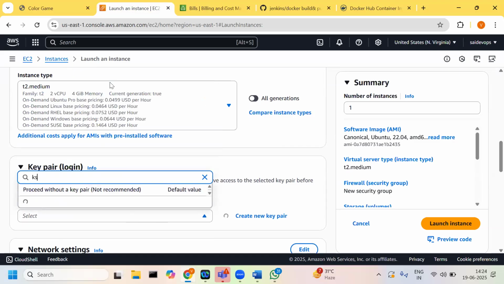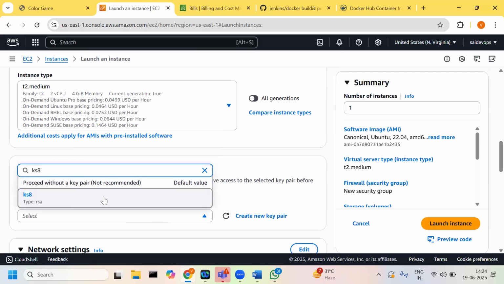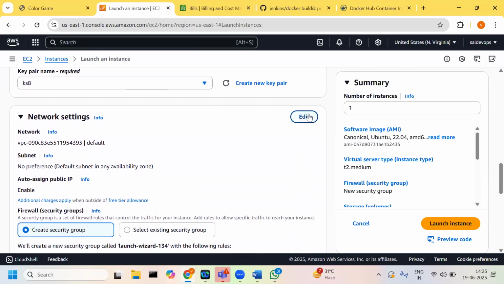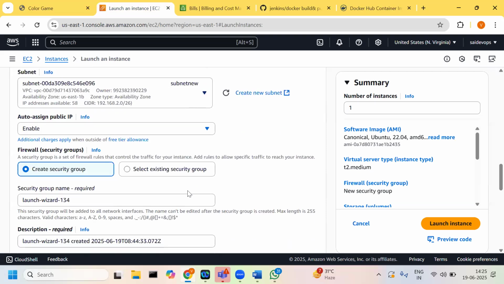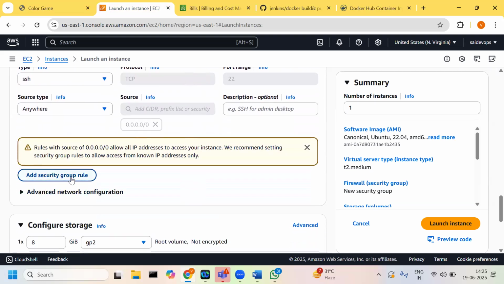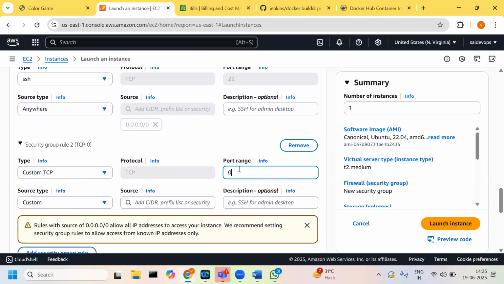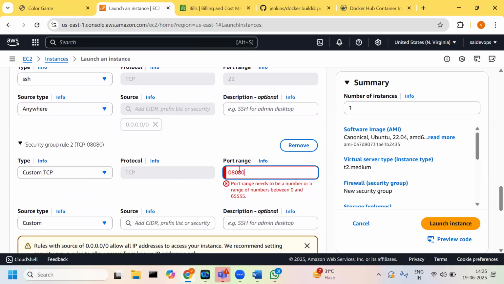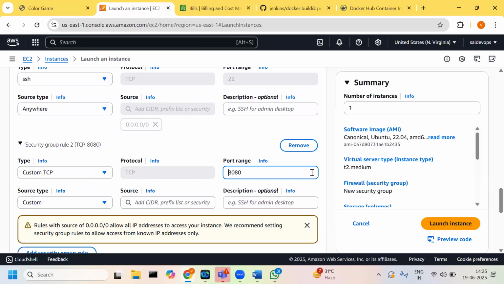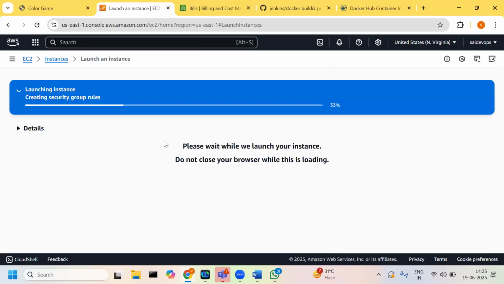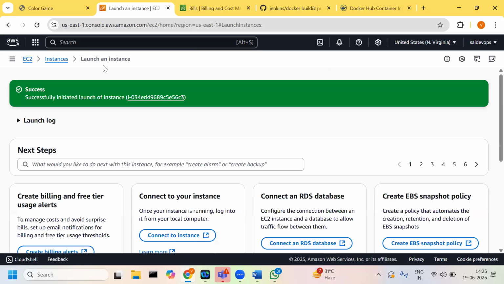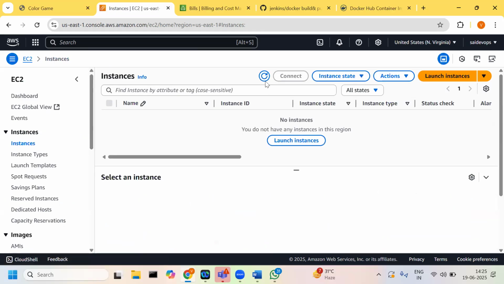Let me select the existing key pair. This is the network; I'd like to select this one. And here I added one more security rule, that is 8080, because Jenkins runs on this port only. Okay, let me refresh.